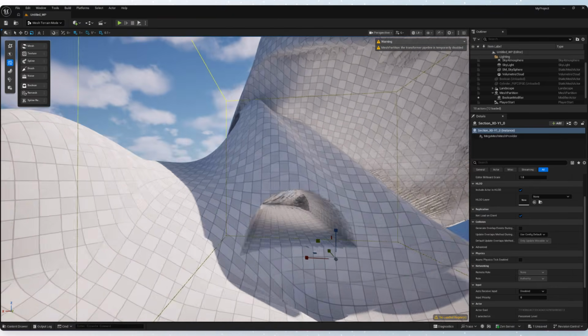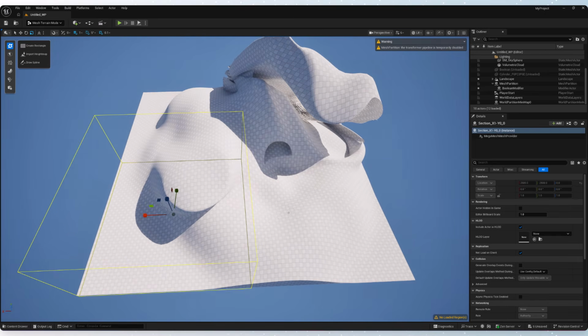Okay guys, thank you for watching. This is all for this tutorial. I showed you the basics of using the mesh terrain mode with the sculpting, creating a custom tunnel, and other things. Okay, thank you guys for watching. This is all for this tutorial.